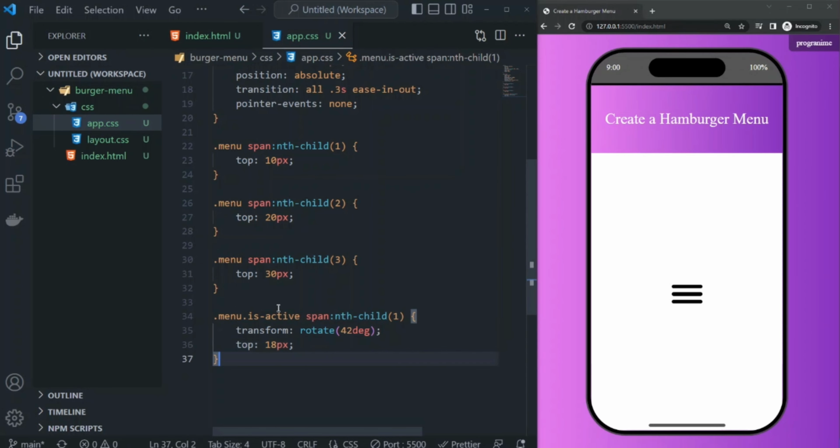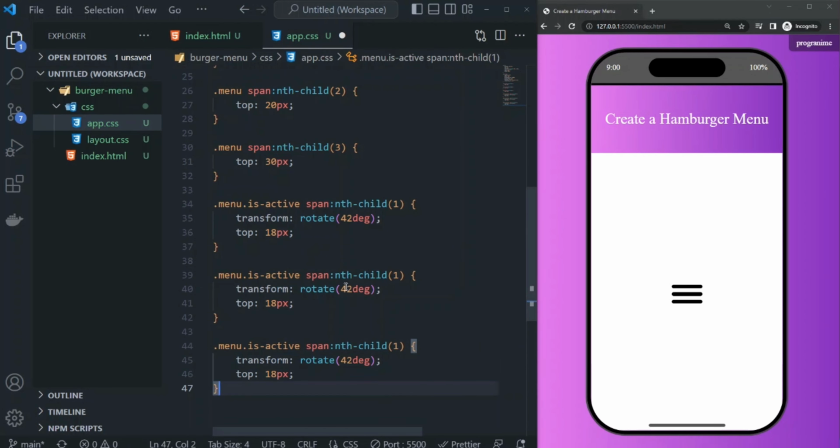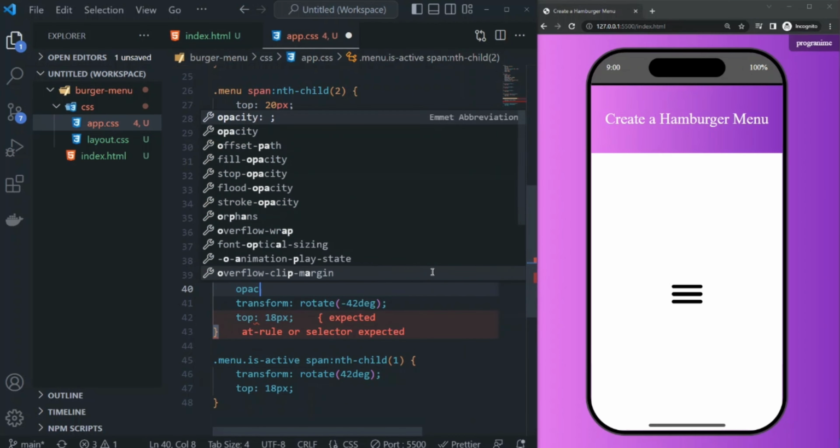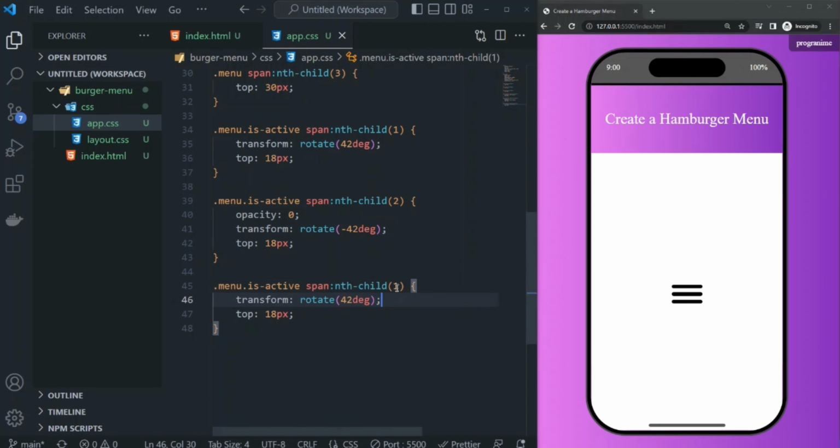top position. I will do the same thing to the other elements, but take note on the second element, I'm adding opacity 0 because when the menu is active, we only need 2 elements.